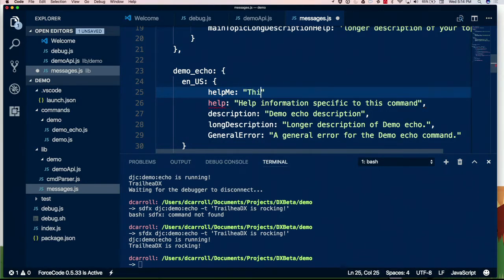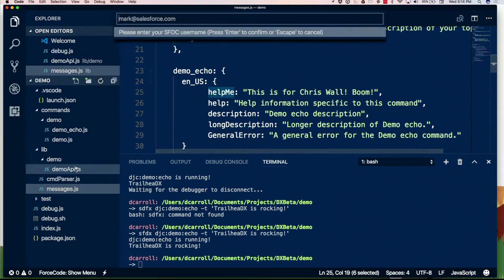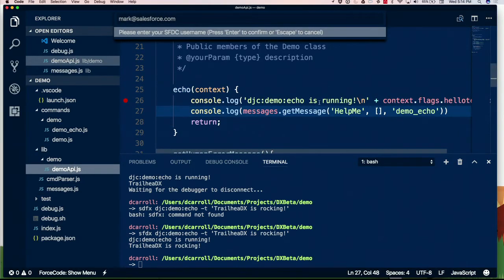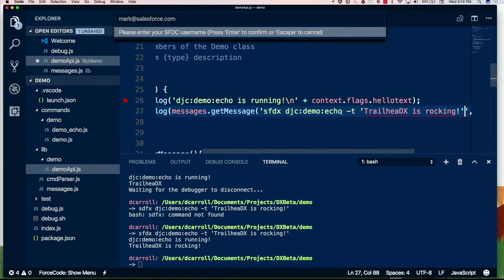And this is for Chris Wall. Boom. All right. Then I'm just going to double check to make sure I got the case right on that. Help me. Yep. Good thing I checked. Oops. That's a small h.